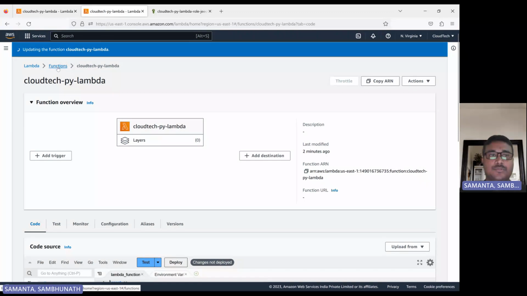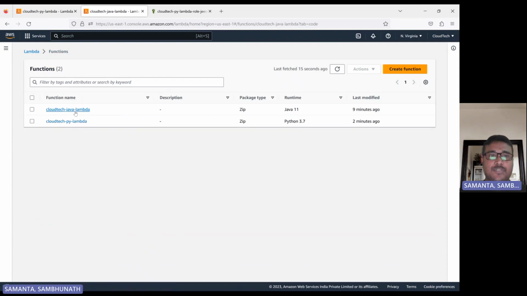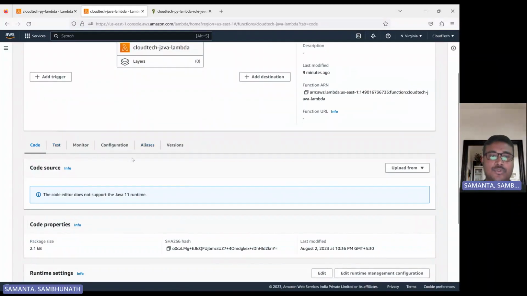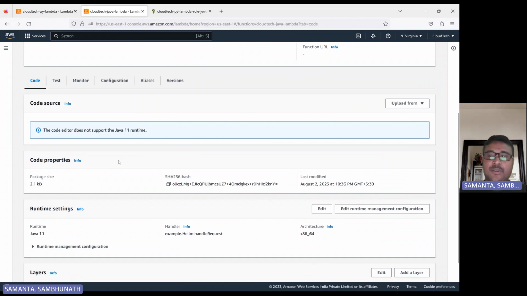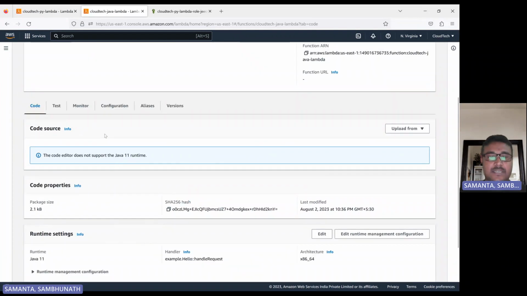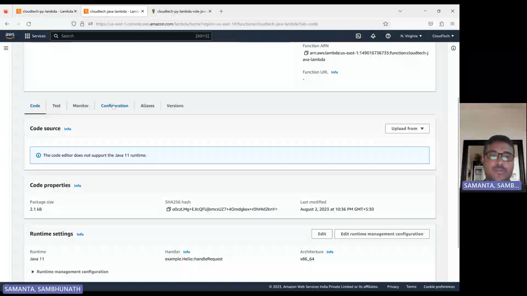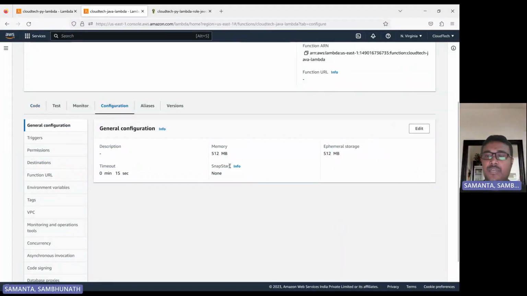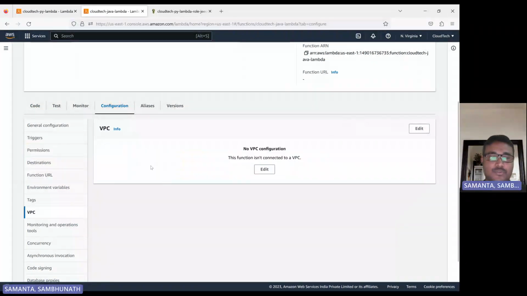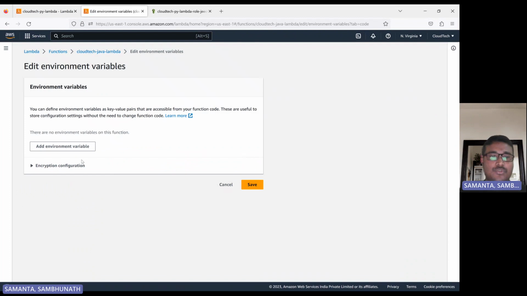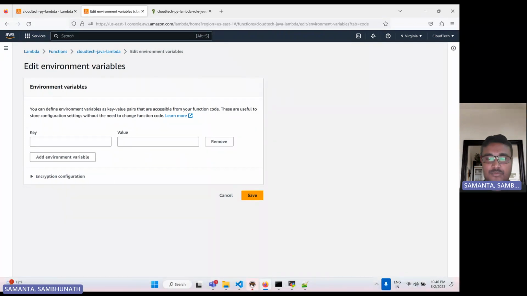Okay, in the meantime, let me show you the Java one. We can explore the Java one meanwhile. For Java also it is the same thing I told you about the configuration, with the timeout and everything. The only difference is that here we need to give the handler method name, and the configuration is the same: timeout, memory, everything. If you want to change the permission you can, if you want to change the VPC you can, and if you would like to create some environment variable, you can create that. Let me show you some environment variables like socket timeout and connection timeout.